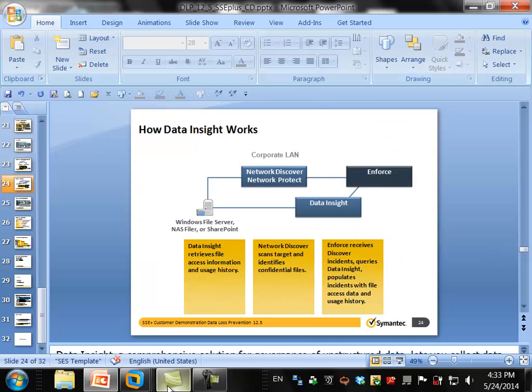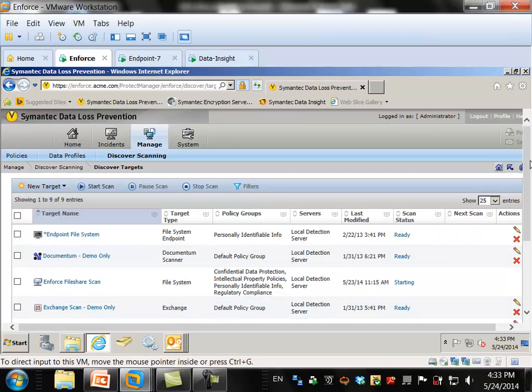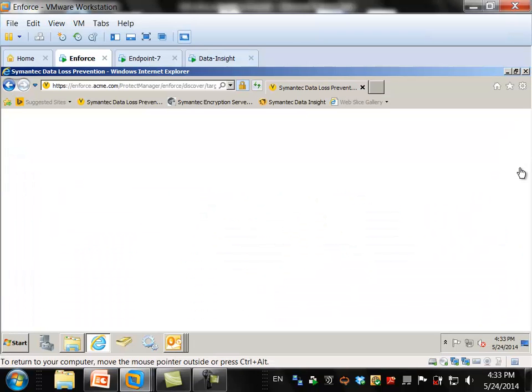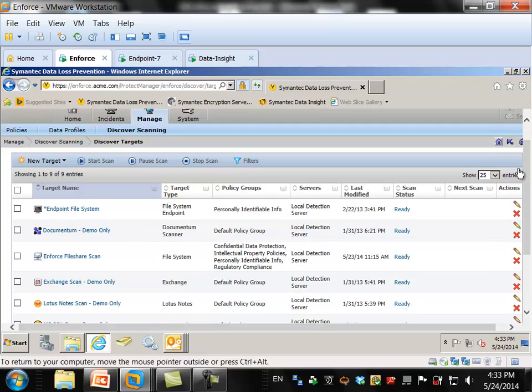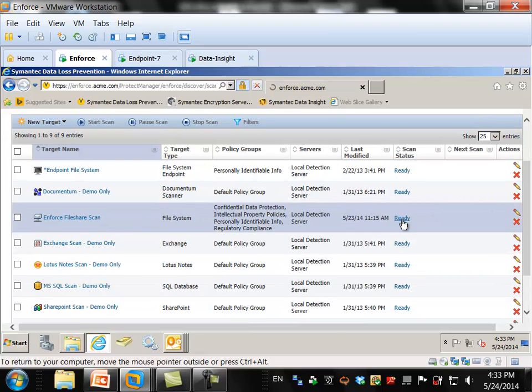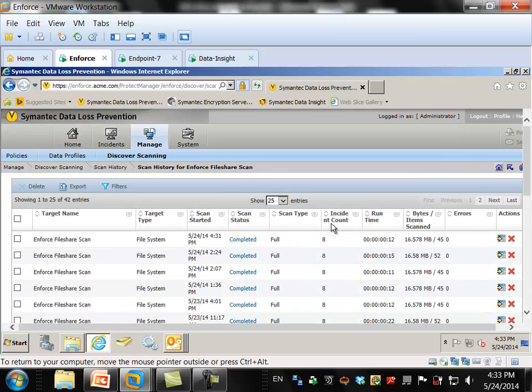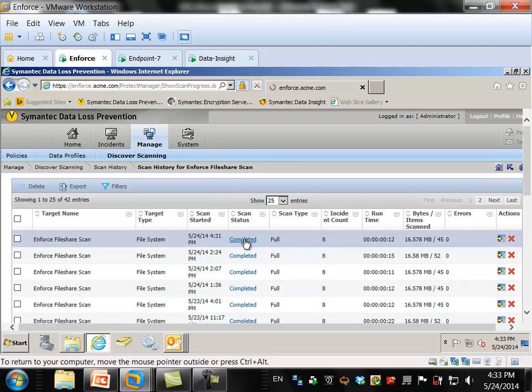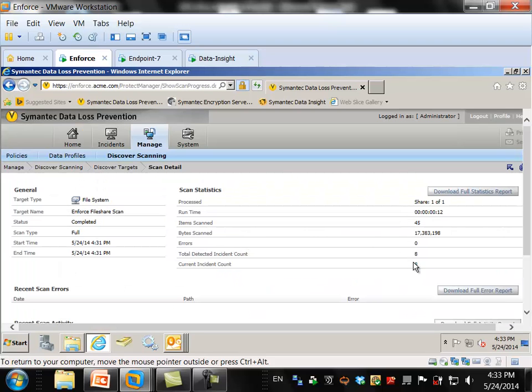We'll go back in and take a look at the scan. So the scan is completed. I'm going to click on just one of the ways that you can get to the incidents. This is the quickest way from this screen, because I want to show you the incidents that were captured.